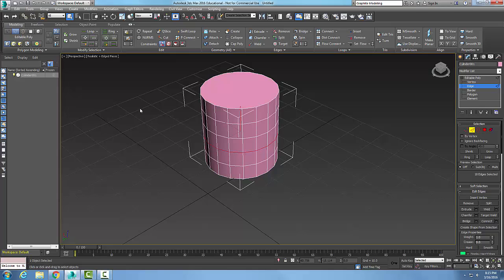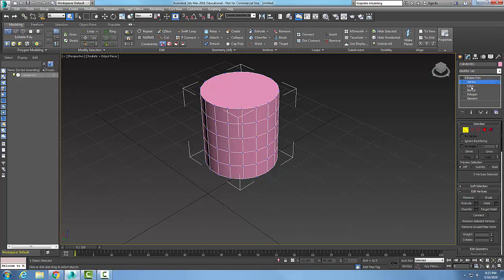So my loop cylinder ends is used to select vertexes and edge loops. It's only available in the edge and vertex subobjects.